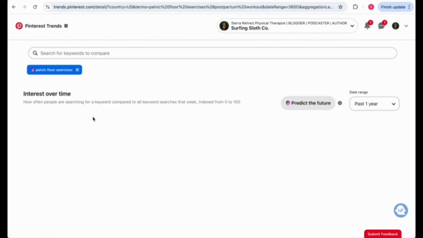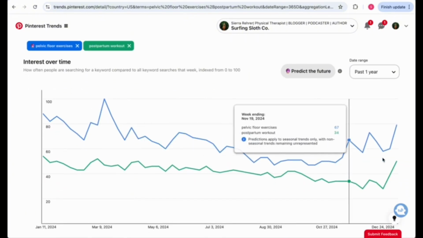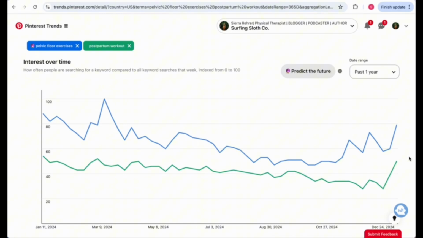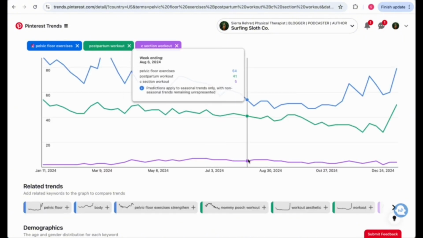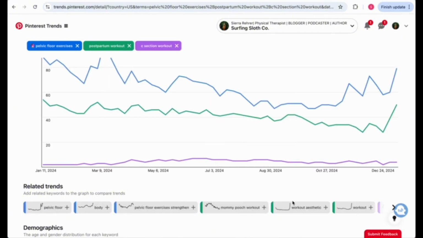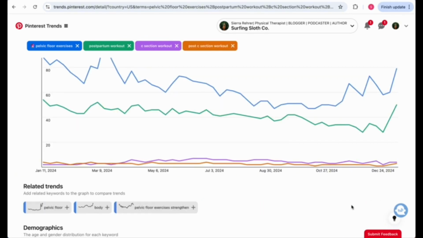Here I'm looking up postpartum, and some other keywords come up. So I clicked on postpartum workout, and you can see this is a really consistently searched term as well. So making some pins that say postpartum workout would be better for me to do than hypopressive training. And here I could add in C-section workout and see if that is a common search term. It does show up, but it's pretty low on the graph, so not super popular, but I could still make a pin or two that says C-section workout.